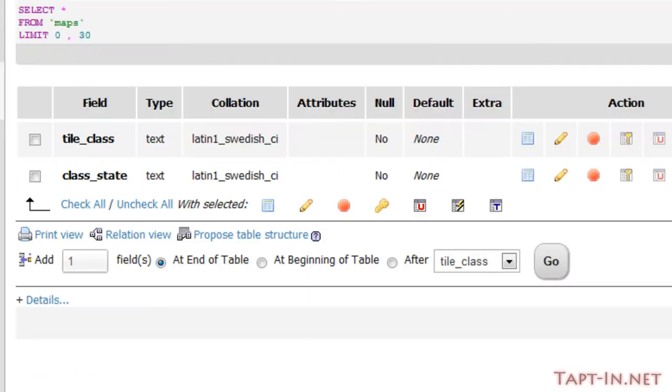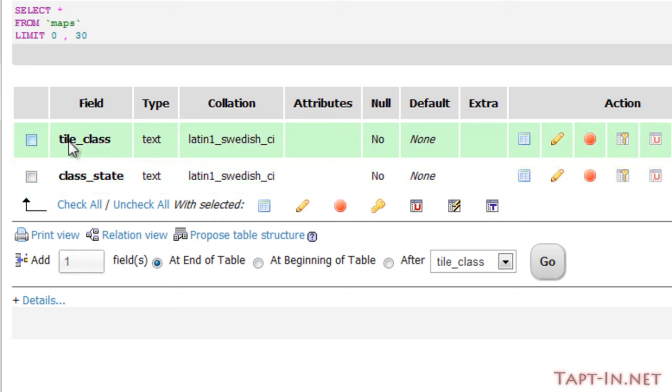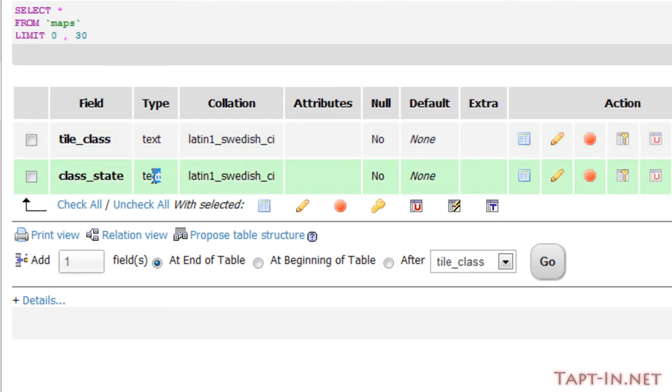Then we come over to our database here. You can see that all I've got is two fields in my table: a tile class, which is a text, and a class state, which is a text. So if we come over here, I'll build a little map, and then I'll save it, and then we'll have a look at what's actually constructed inside the database.